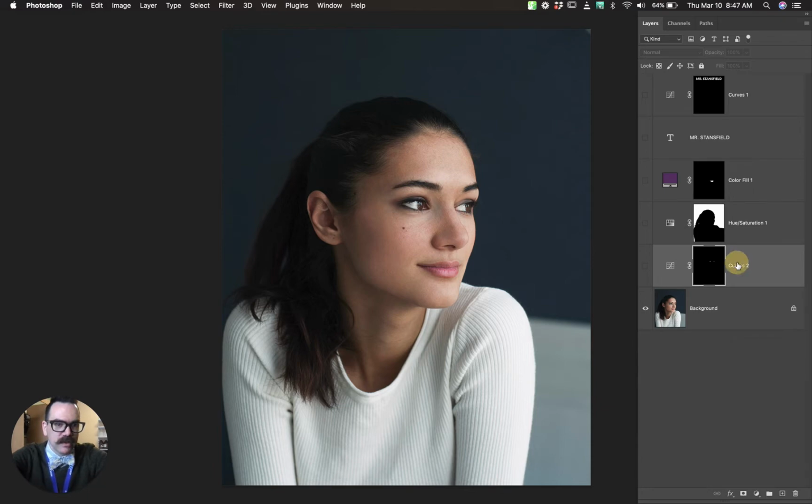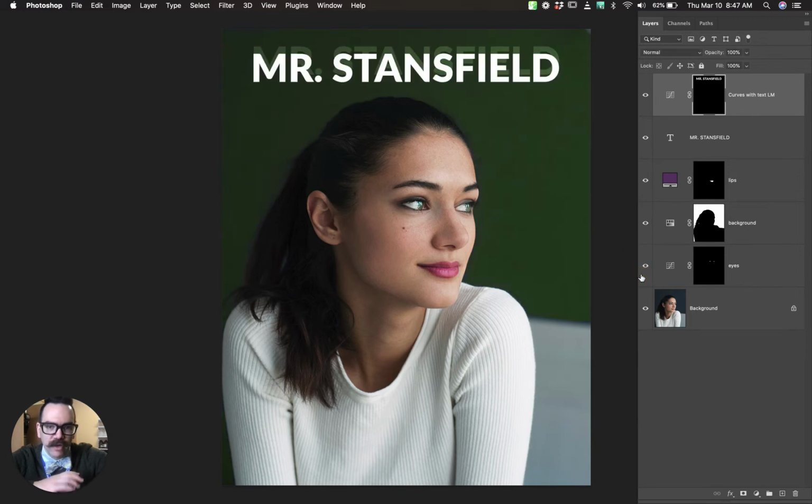I haven't labeled these, so let me label this really quickly. This is eyes, and I would love for you to also label your layers in the way that I am. This is background. This is lips. This is labeled with the text, and then here is curves. One is actually fine, so curves with text layer mask, LM. Let's try that, okay? The more clear you can be with your layers, the better your final file will be.